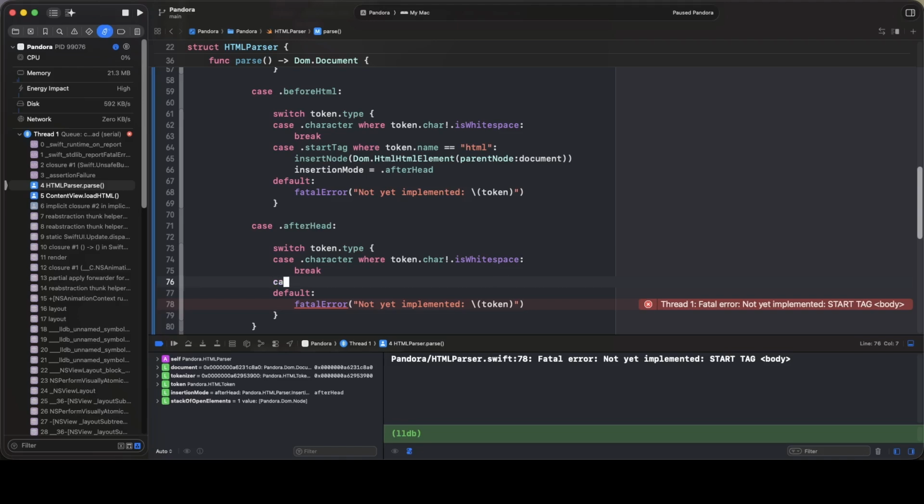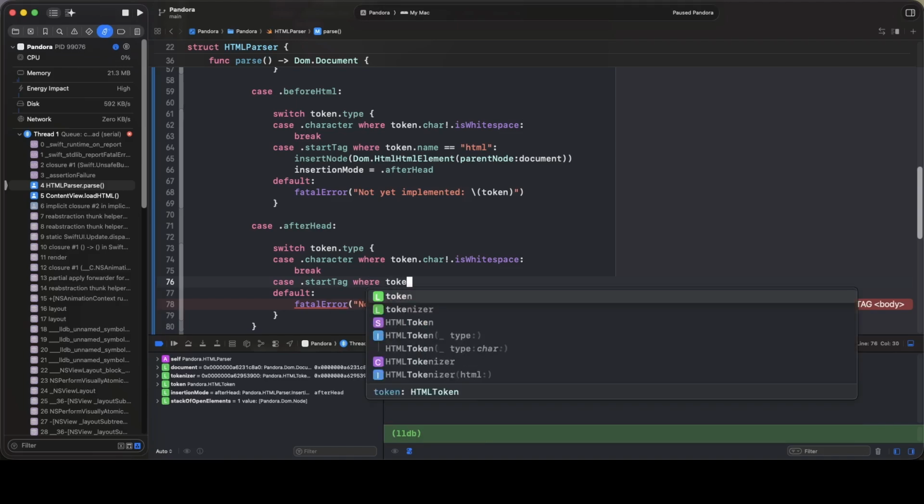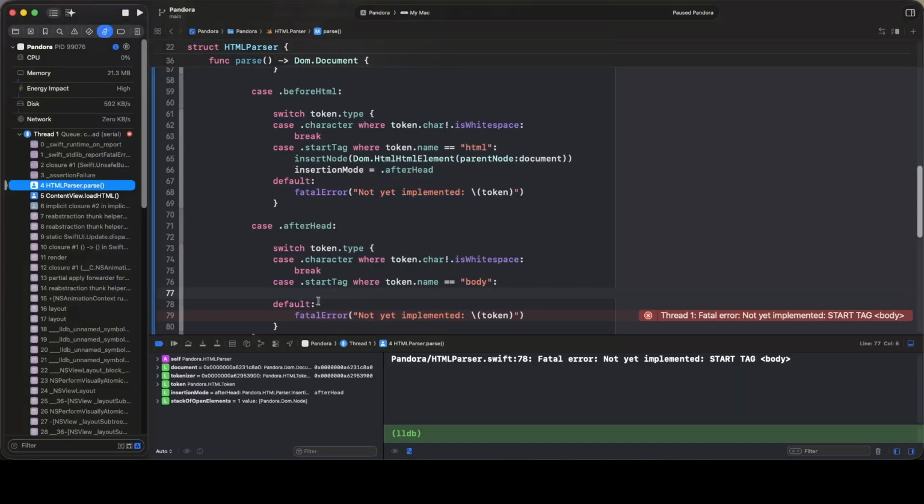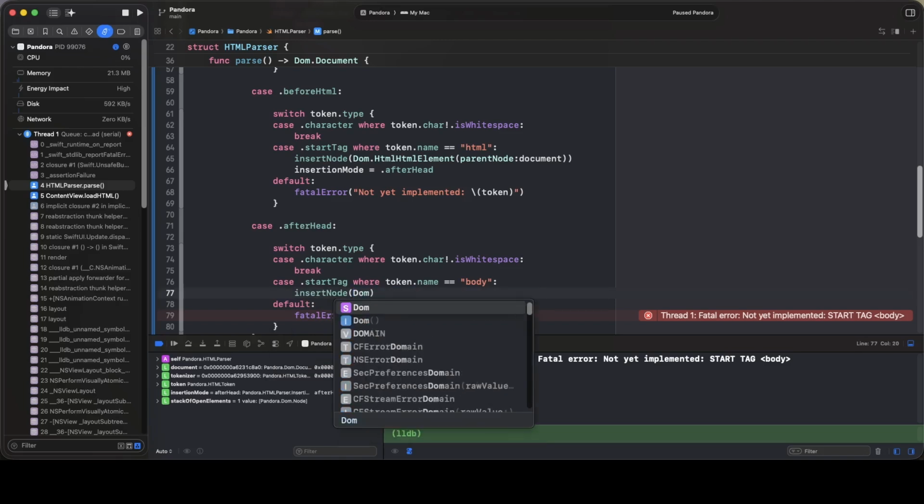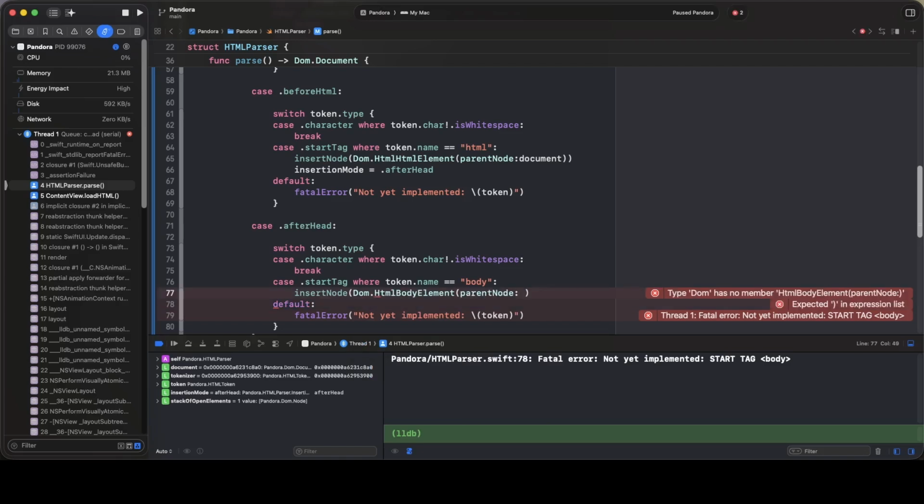So we're going to have a case for the start tag where the token name is body. So we're inserting an HTML element. We're not worried about that just yet, and we're going to switch to in body. Insert node. Insert DOM HTML body element. And the parent node is going to be the HTML node.